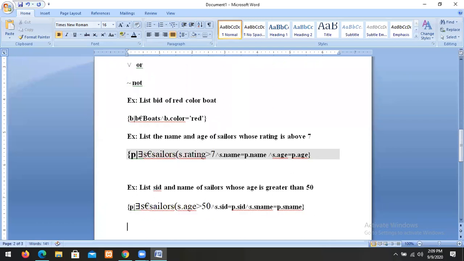So we can retrieve particular columns or entire columns. Similarly, how to retrieve the data from multiple tables? Suppose I want to retrieve the data from multiple tables. The required information is in one table and the condition is in another table. In that case, how can we write the queries?